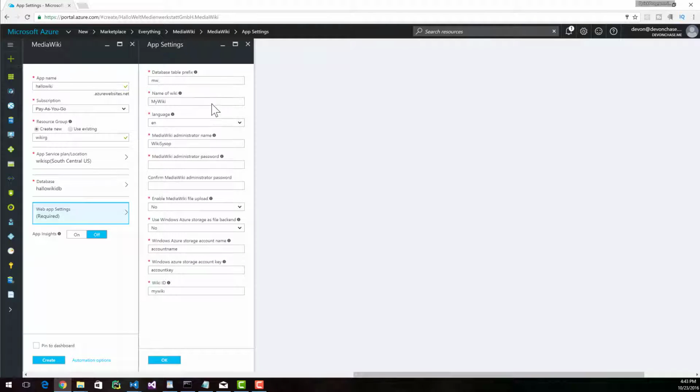So for our web app settings, I'm going to pick mainly the defaults on this. You can go ahead and create whatever you want. I'm going to go line by line so you can figure out what's what though. So this one, the table prefix. This is for if you have a shared database and you want to make sure that all your wiki tables are well labeled and you know what they are.